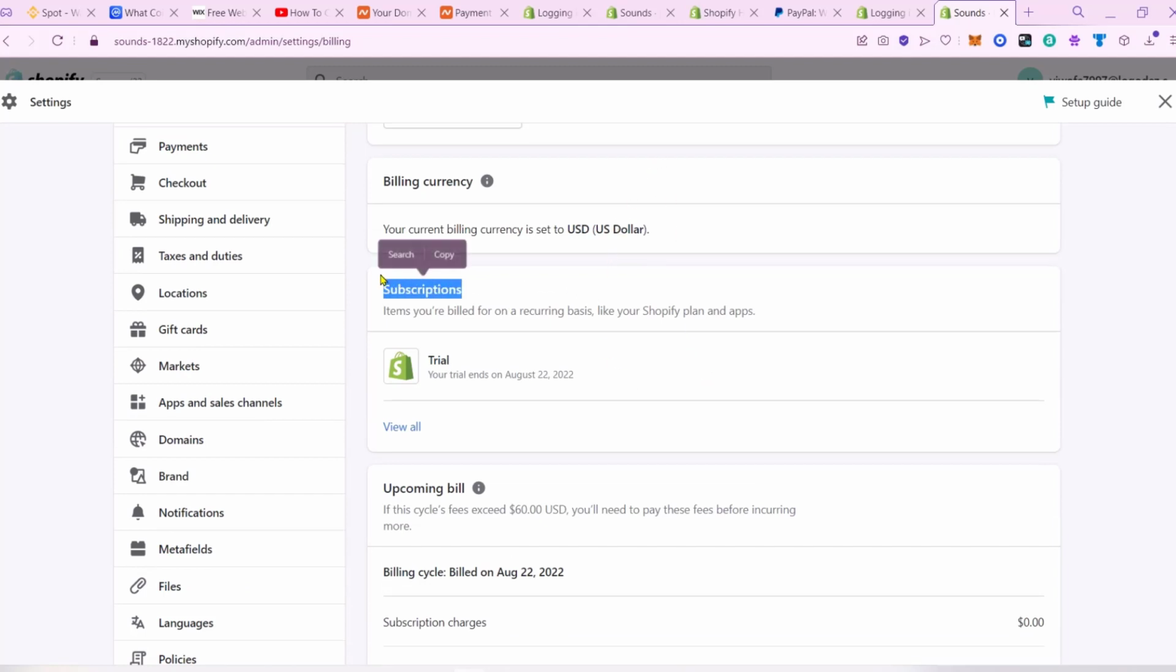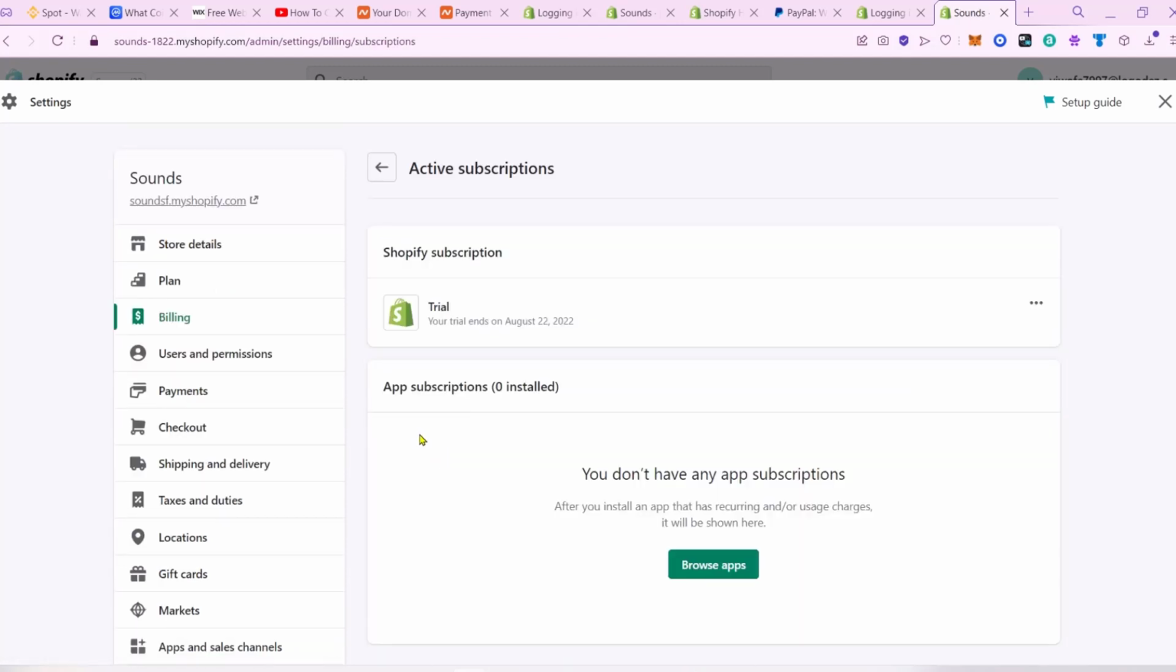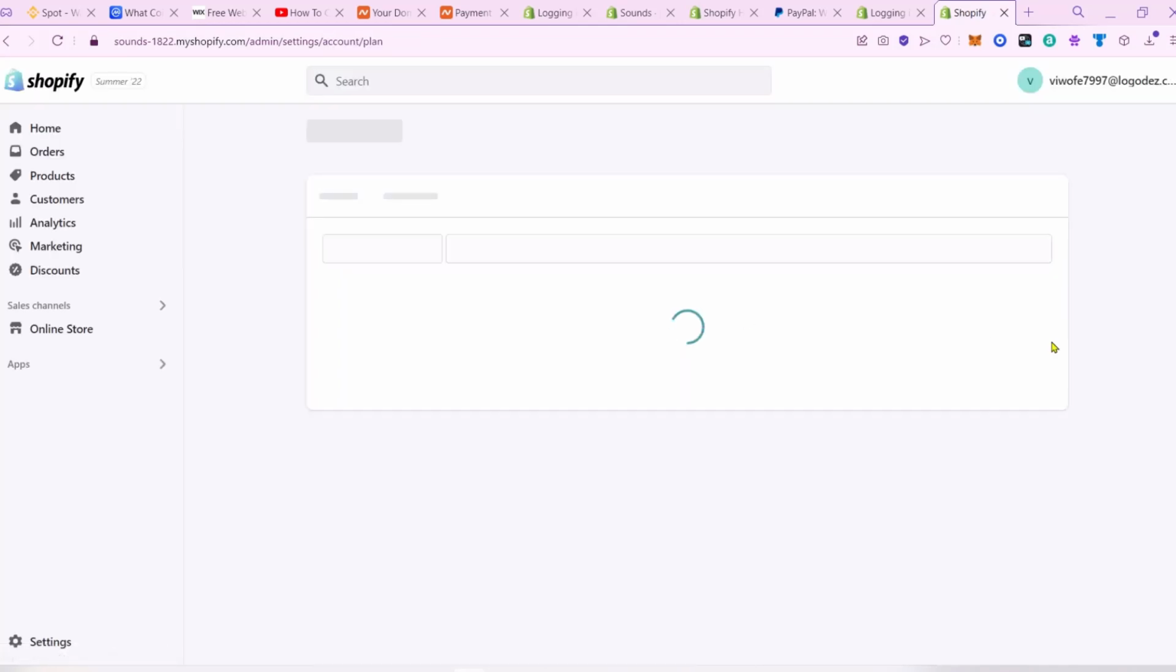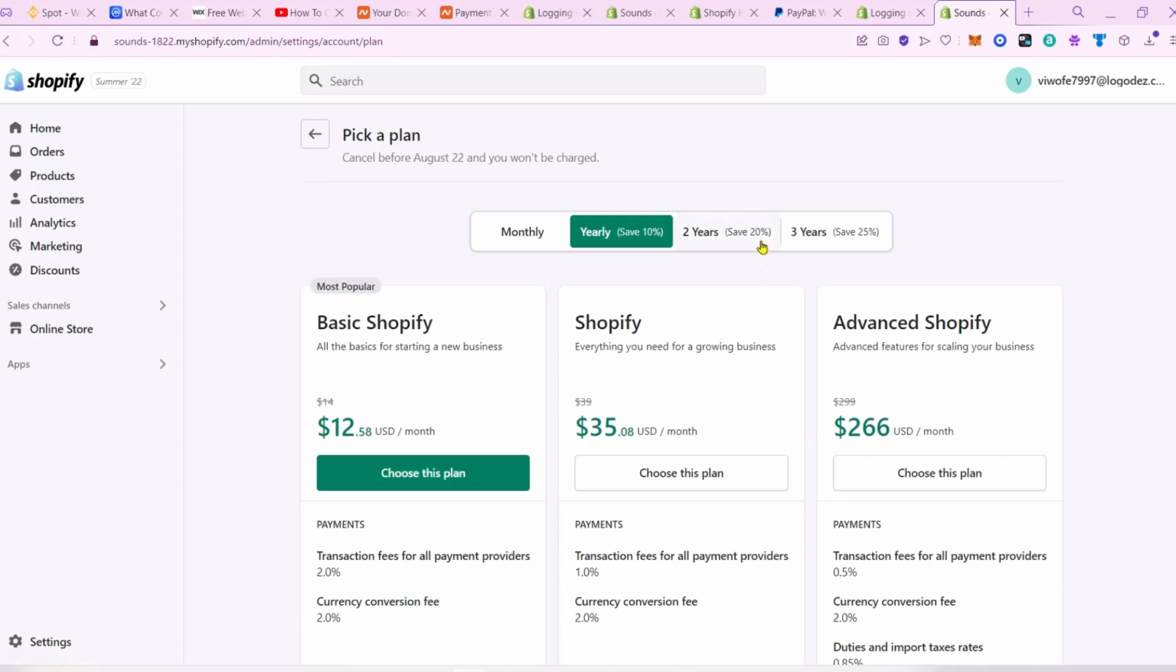In the subscriptions, you might see that the Shopify plan has been added successfully. If you want to change that, you can always go into view all, and you can see there are a bunch of subscriptions that you can change. In our case, let's try to select a plan. Just in case you're willing to change from one to another, you can always choose this plan section, and it's going to be updated right away.